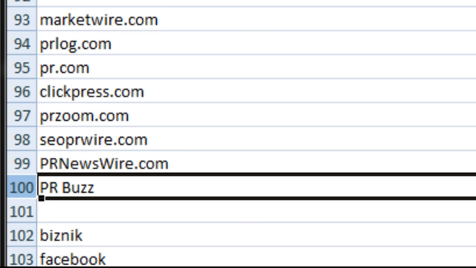Now, some of these sites are free. A couple of them are free. Here, PRlog and PR.com I use. The others are paid. The only one that I really use regularly that is paid for is PR Buzz, the one that's highlighted there. This is a good one because they have a big distribution network, and they also charge $300 a year for unlimited press releases.